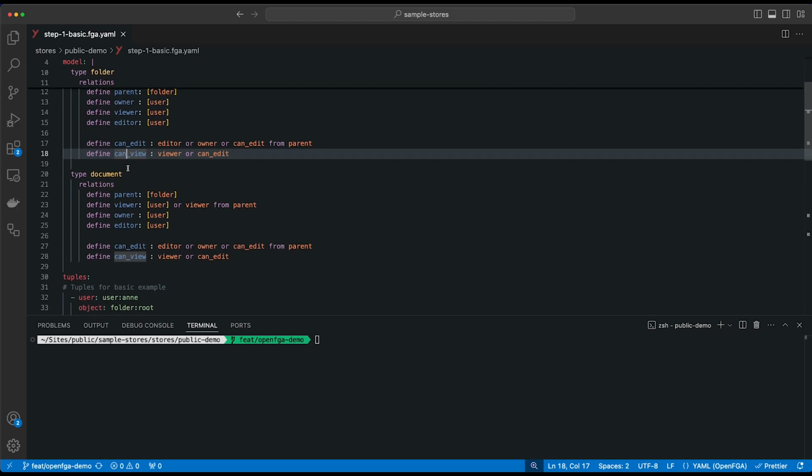The only difference between this folder and document type is that for viewer with the document, we've also specified that anybody that is a viewer from the parent should also be able to view the document. So if you are able to view a parent folder, you should also be able to view all of the documents within that folder.